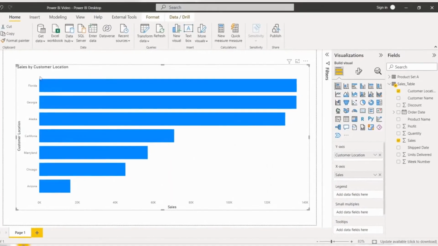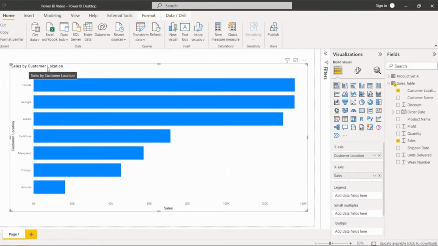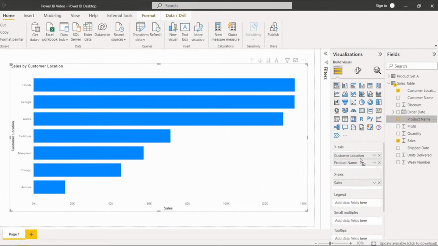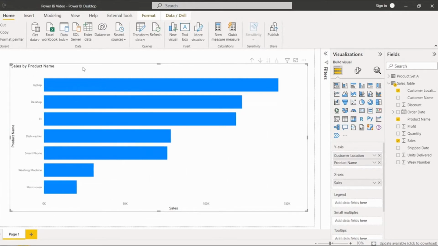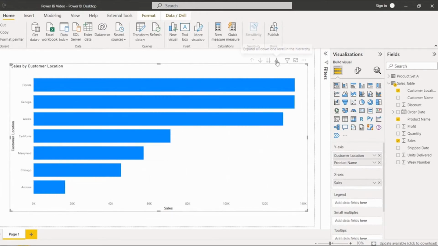In the previous example we displayed the sales value by customer location. Now we will display the stacked bar chart with the sales value by customer location and product name. In that case, we can add multiple values in the y-axis field. Simply drag and drop the product name, and the customer location is the first level. When you click on the drill down option or next level in the hierarchy, you can see it displays the sales value by product name. Now simply select expand all down one level in the hierarchy.